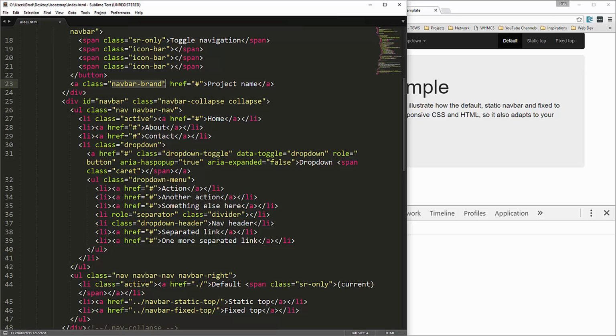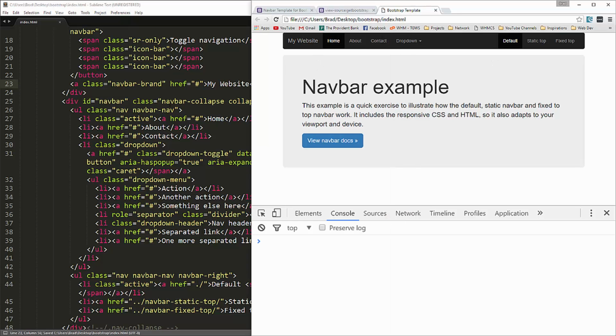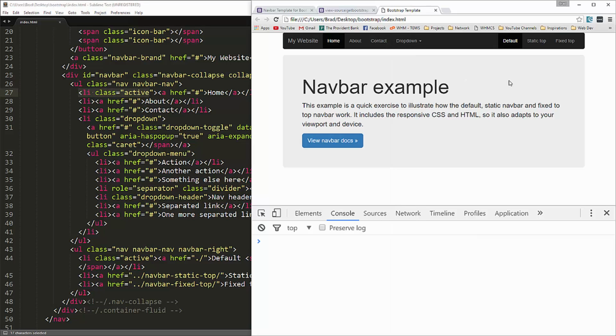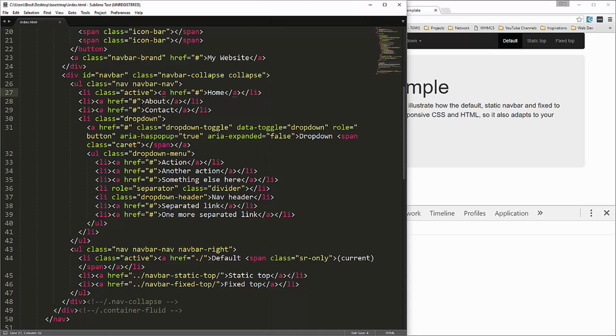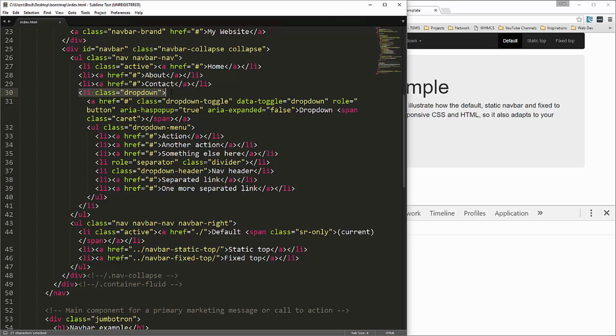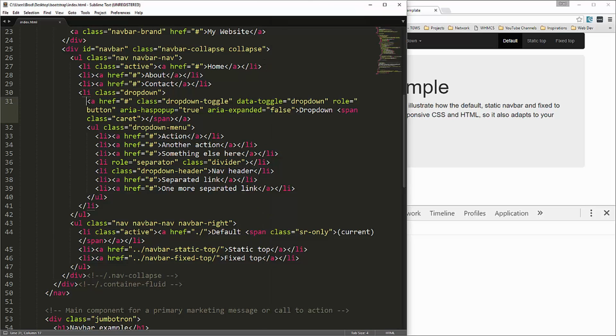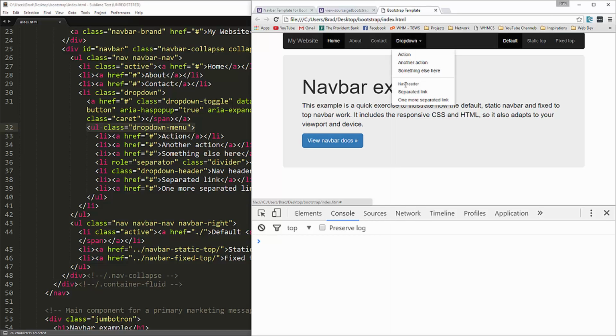Here we have the navbar brand, which is basically the title. We could say my website, and you can see that that changes here. Alright, then we have our links. We have an LI with the class of active. That's this right here, the home link. You can see it has the solid background there. That's because it has the class active. Okay, then we have some other links. This one here is our drop down, which is this one, and you want to give that a class of drop down. And then we have this A tag here, and then a UL with the class of drop down menu, which is going to be all this stuff here.